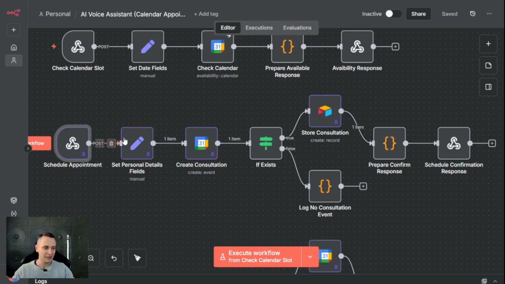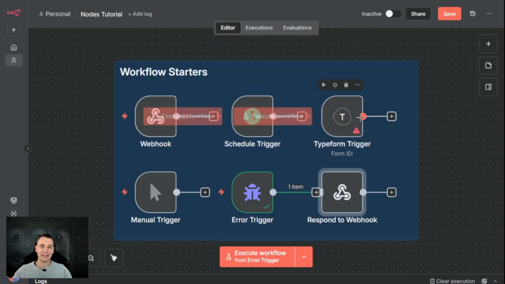It will then set personal details, create a consultation inside Google Calendar, and if this has been created successfully, it will store an entry in the database. Then this will be prepared in a response, and that response will be sent back using the response to webhook node to the application that has requested to schedule an appointment. And what's important to remember is that response to webhook is optional and it's only required if you need to respond back with information. Alright, so we've covered the triggers that start your automation.